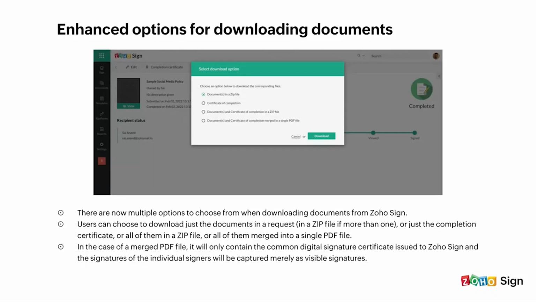This was introduced fairly early in 2022, the option to be able to download documents in the way that you want. The first one is, if you have multiple documents in an envelope, you can just download all of it put together in a zip file. And the next one is to be able to download the certificate of completion by itself.